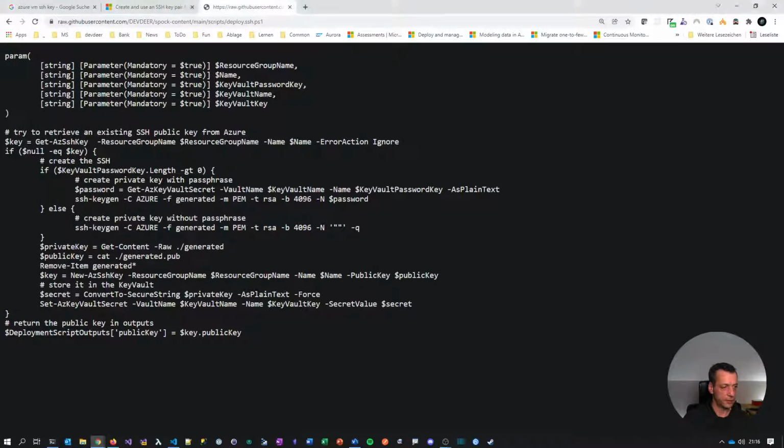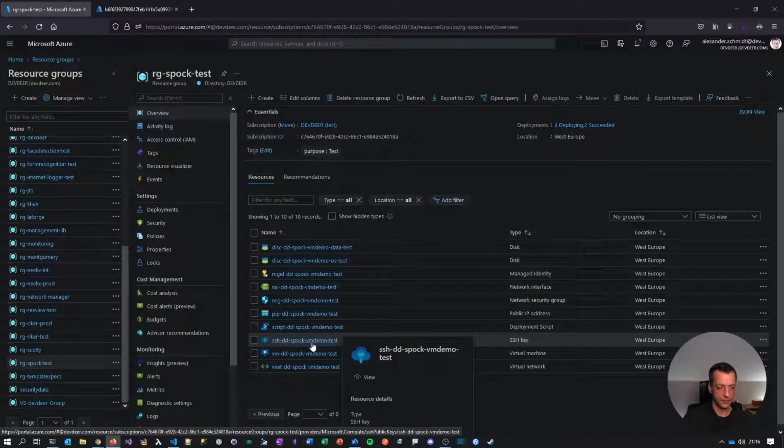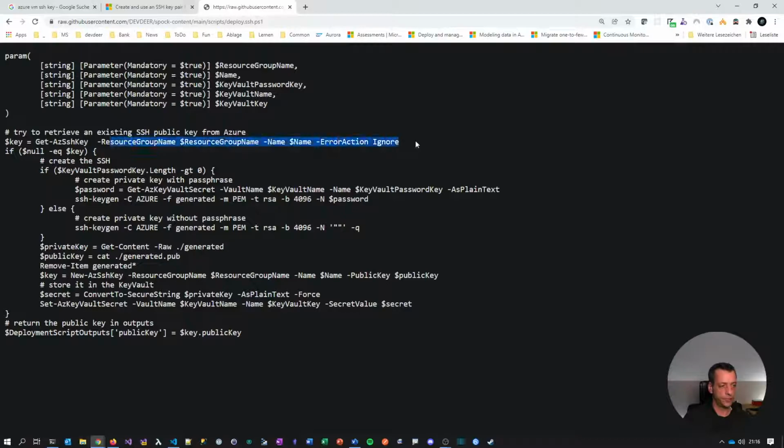I'll explain in a second. And then it returns one value, the public key. So what is it doing? It checks, first of all, if an Azure SSH key exists. Let me show, this is an SSH key in Azure, this thing. And it tries to find this SSH key if it already exists. If it already exists, and thus the key is not null, it simply returns the public key of this thing. So let me show you what this is doing.